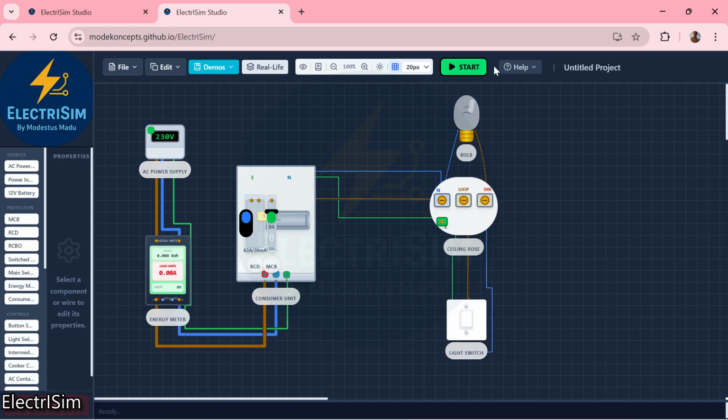Now I will go to start simulation. The bulb has come up because the switch is already on. When I click on the switch to turn it off, the bulb goes off. On, the bulb comes up.